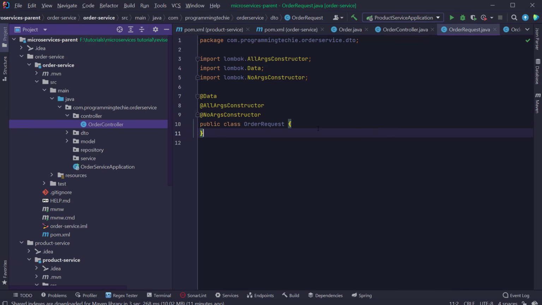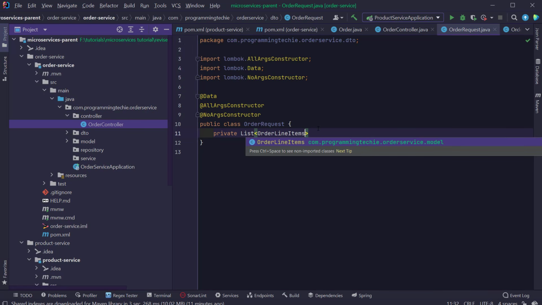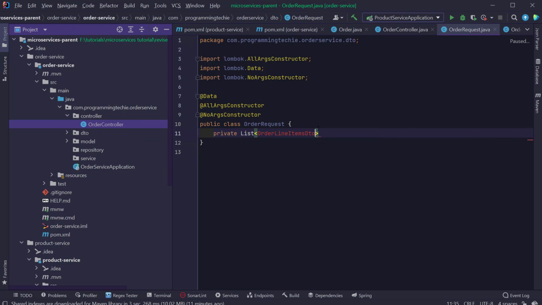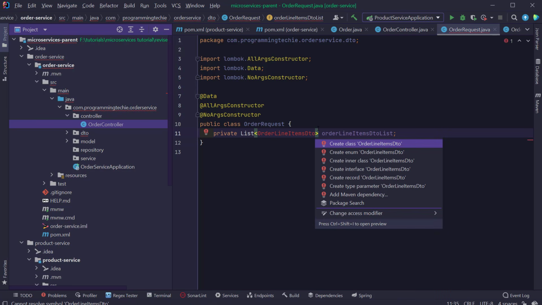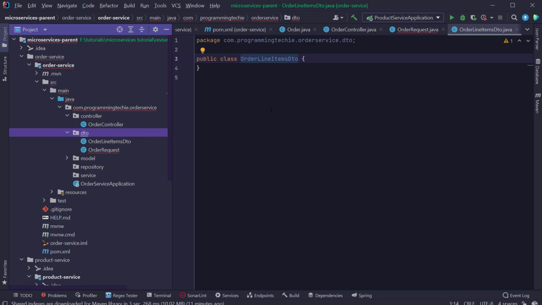And this order request is going to have a list of order line items DTO class. So this is going to be order line items DTO, and this order line items DTO is still not existing in our project, we have to create this order line items DTO. So let's go ahead and create this order line items DTO class quickly inside the DTO package.